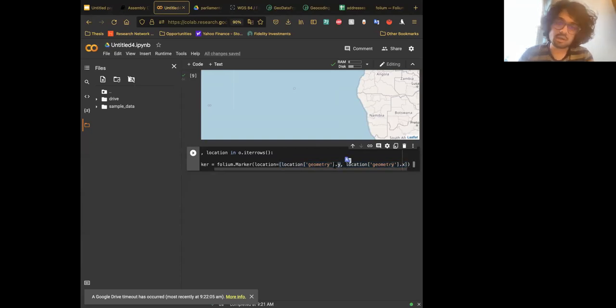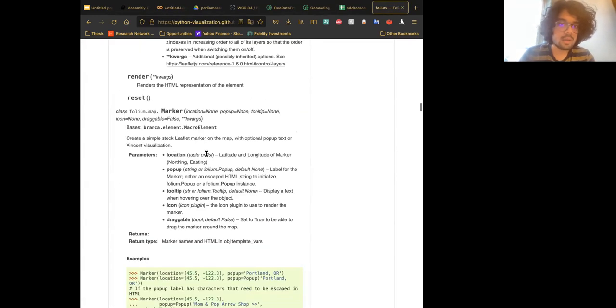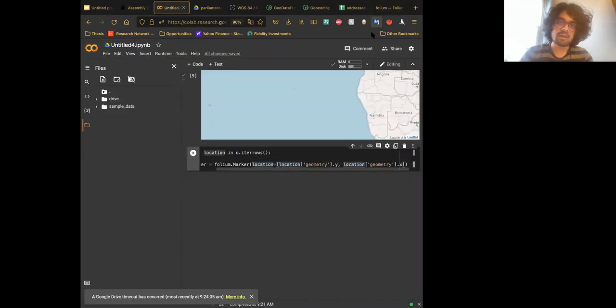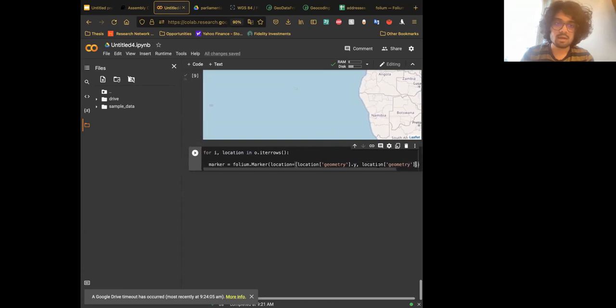The reason why I put .y first before .x is because it wants the location to have the northing and then the easting. So the y sort of refers to the northing, which we refer to as the latitude, and the x refers to the easting, which refers to the longitude. So we give it the location like that. So that will create a marker for us.